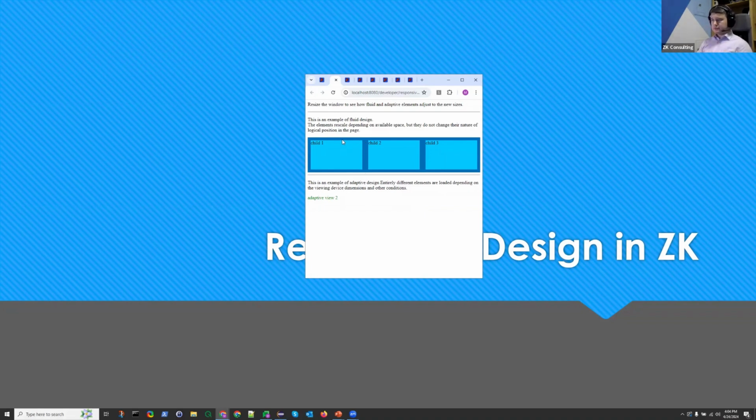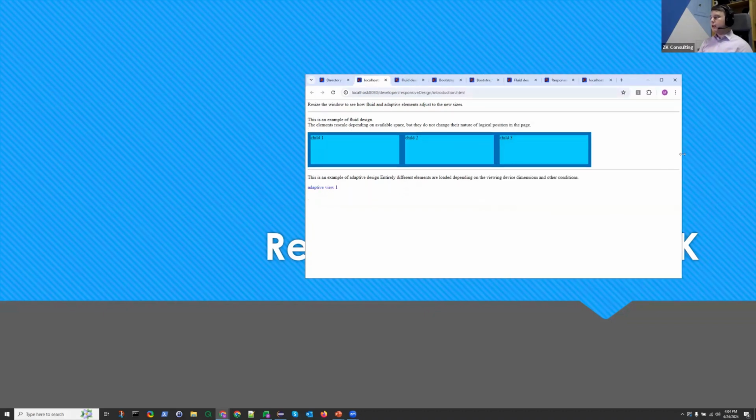A fluid design, in essence, is a design in which the different elements that compose the design do not change their relationship with each other, but may change their size or their appearance to better fit specific responsive sizes. For example, you can see I have a design here with 3 children, child 1, 2, and 3. When my window becomes bigger, up to a certain point, those elements become bigger. And then after a certain point, they stop growing. That would be an example of fluidity.